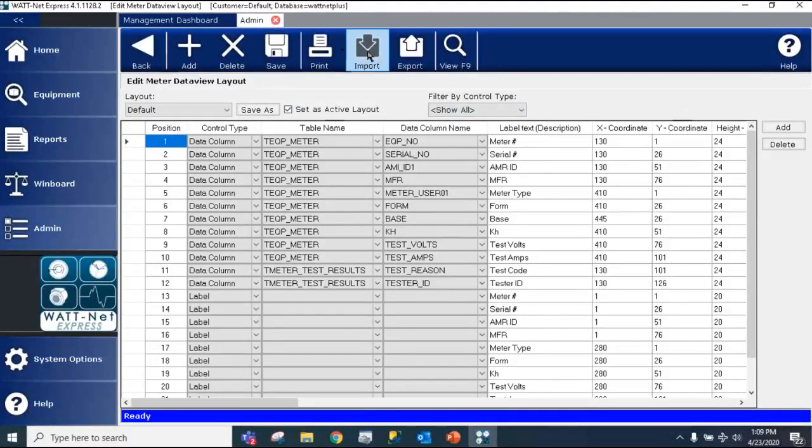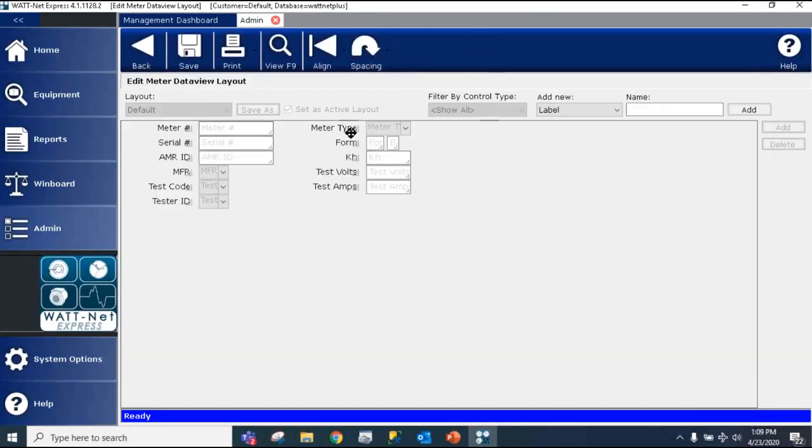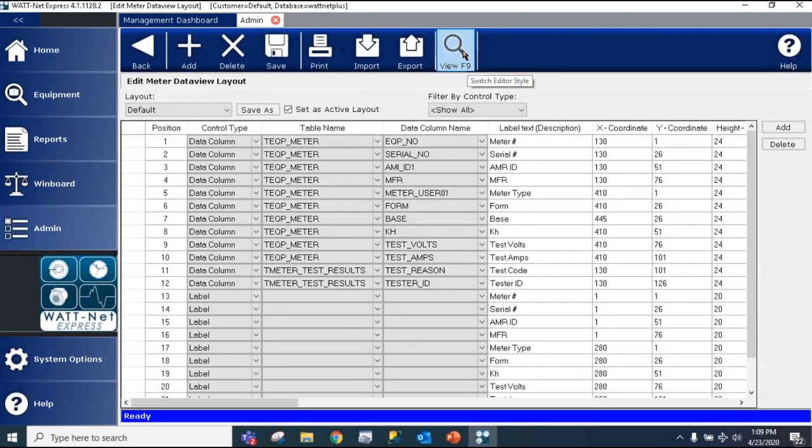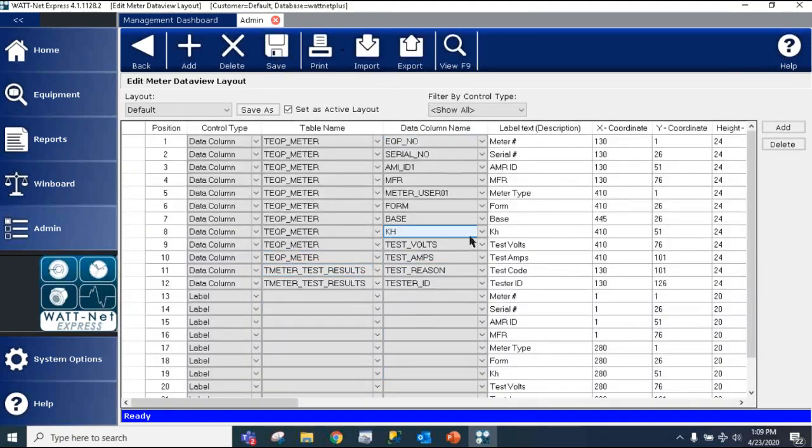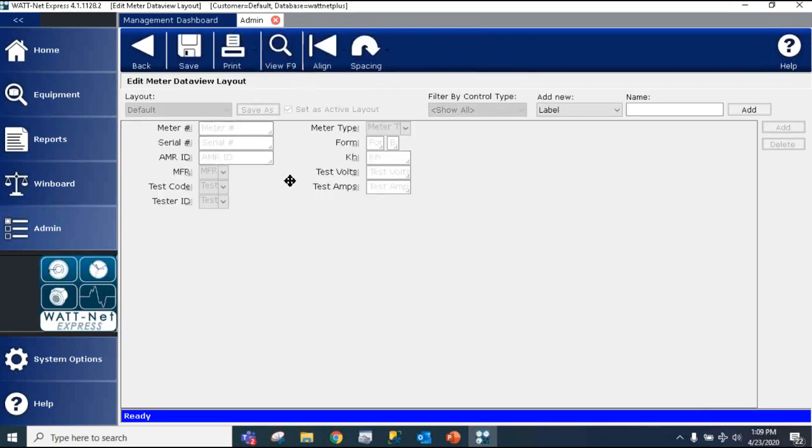So let's start with our view here. This is what it will look like as a default layout. Pretty much all the same controls up here as our mapped layout. But as you notice, when I press F9, it switches between the mapped layout and the graphical layout. So they're both connected. What you do here on the mapped layout impacts what you see here on the graphical interface.